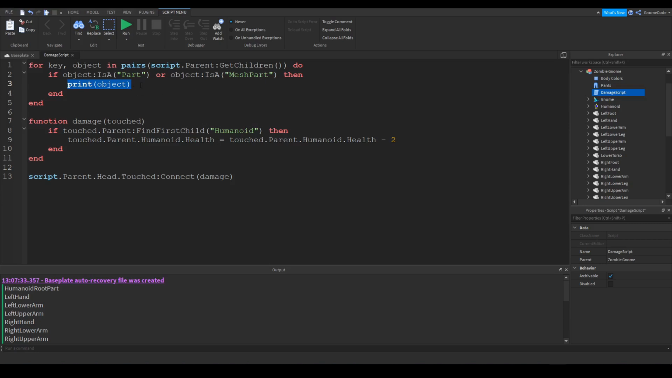So now we know for each part, instead of just printing out the name, what we can actually do is link a function to each of these parts. So here I was linking the damage function, and we're linking it to the head part. But instead of explicitly typing script.parent.head, what we can actually do inside our for loop is we could say object dot touched, and then we could connect that damage script.